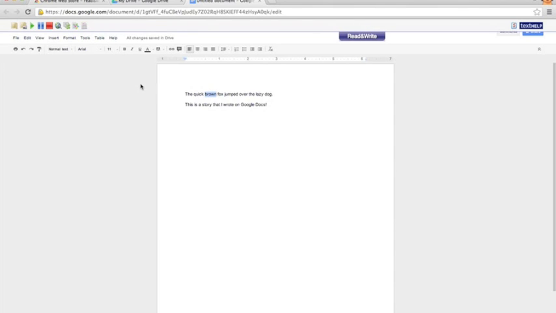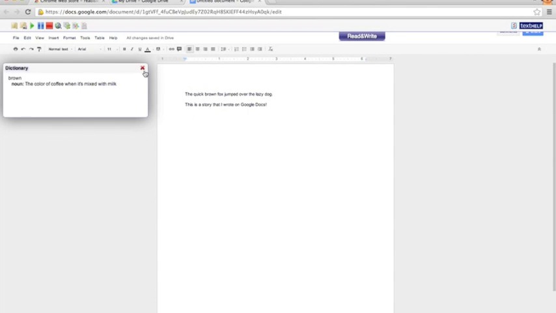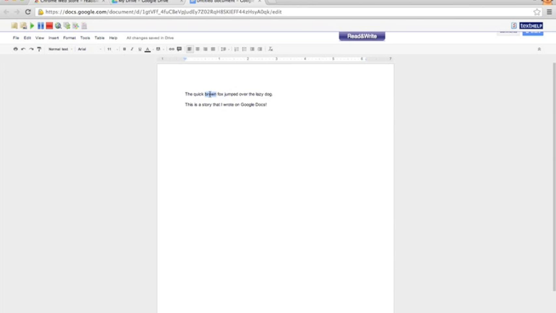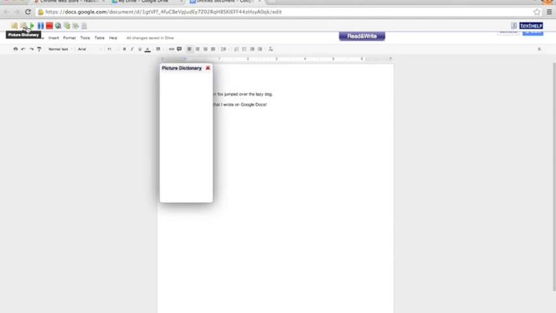For example, if I didn't know what brown meant, I could look it up in the dictionary. The dictionary gives me the print definition for brown. However, if maybe I don't know what brown is and I can't read that definition, I can click on Picture Dictionary, and it gives me symbolic or iconic images to show me what brown means, or it gives me the actual color. With some words that have multiple meanings, it'll give me several pictures.